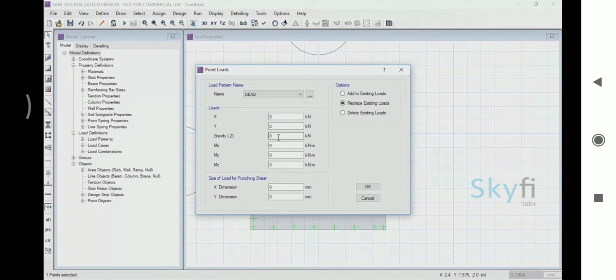Suppose you want to remove the already present loads completely. Then you have to click on the Delete Existing Loads option, and click on OK. Now the assigned loads are correct, so you need not make any changes. Cancel the Point Loads dialog box.